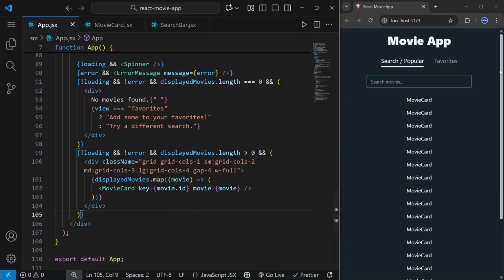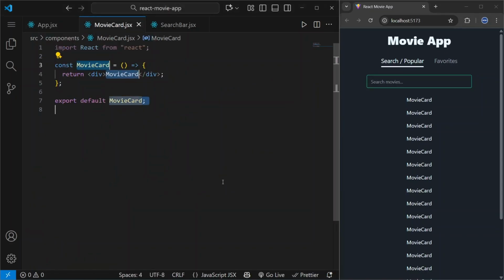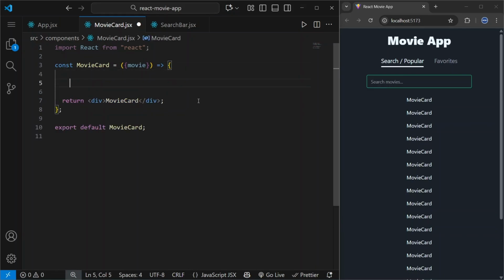And as you can see, we have a lot of movie cards. So now let's work with the movie card component. Here, first of all, let's get access to the movie object, which contains data like title, release date, and poster path. Then let's create a variable called poster URL.